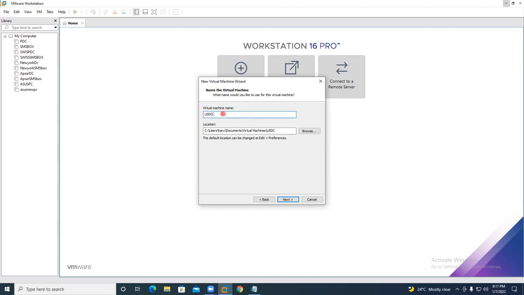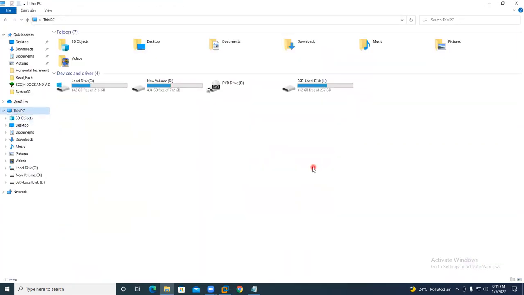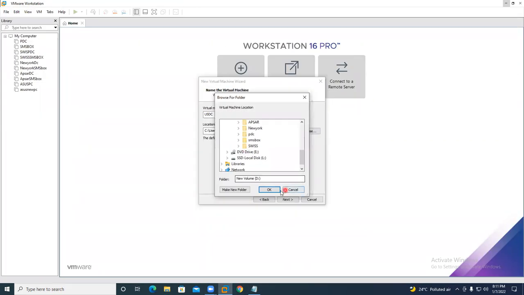Remember, the virtual machine will be saved in My Documents on the C drive. If you create a virtual machine in Hyper-V, there also the VM will be created in My Documents under the C drive. So I'm going to change this path, browse button, D drive. Verify the free space. We have 400 GB free. In the D drive VMDKs, create a folder called US. Under US, create a child folder called PDC, meaning primary domain controller.